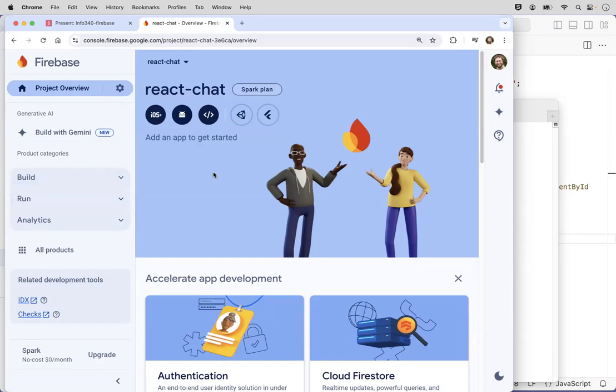Okay, in order to actually get ourselves started with our code for React, in order to be able to actually write code to connect to Firebase, we're going to need to get some configuration in place. We can do that by using these buttons at the top. Because we're building a web application, we're going to want to click on the little web button here, the one that looks like an empty closed HTML element.